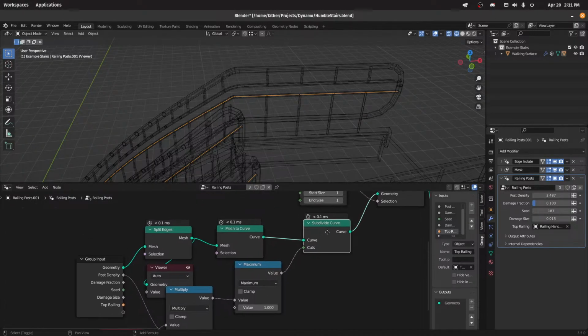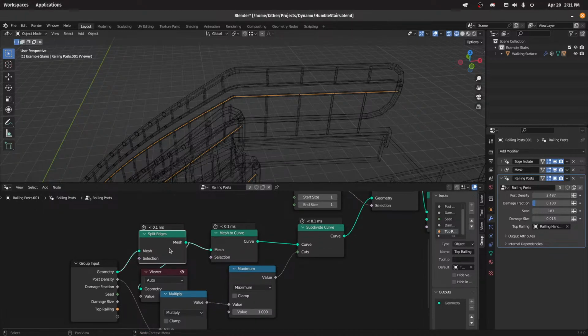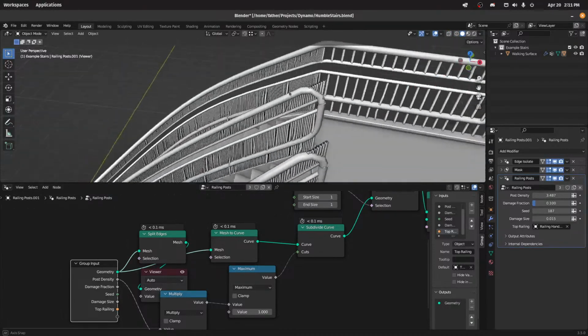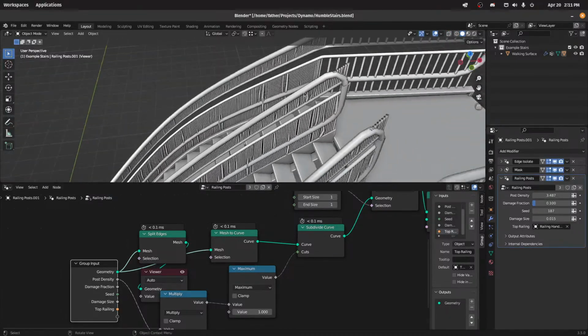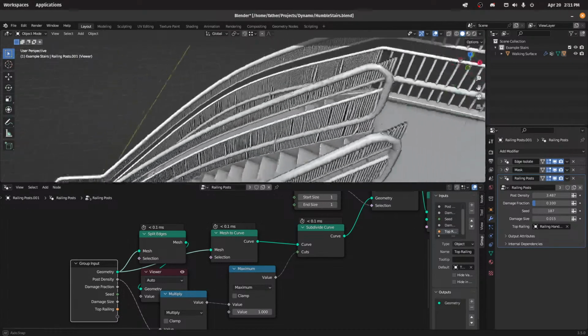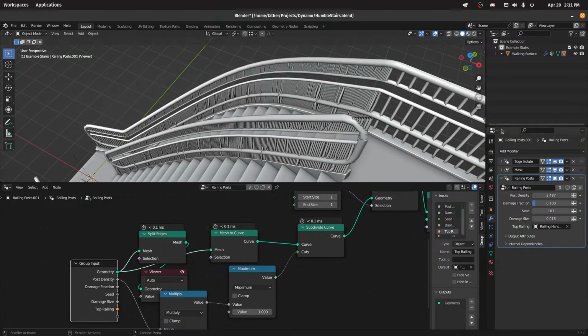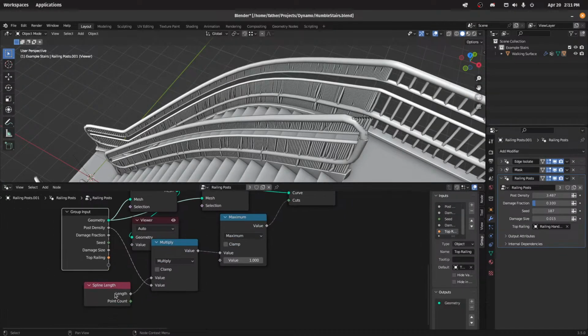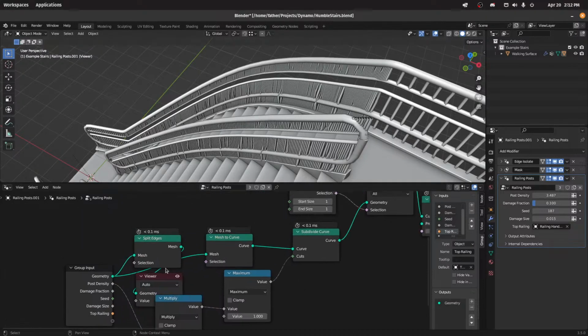And then we subdivide curves. And if we didn't split these edges again, well, here, I'll just show you. Then we would subdivide the curve way too much on the small ones and way too little on the big ones because this whole thing ends up as one long curve. And so then the length of this curve, the spline length, is the total length of the curve instead of the length of each segment. So that's why we do that.